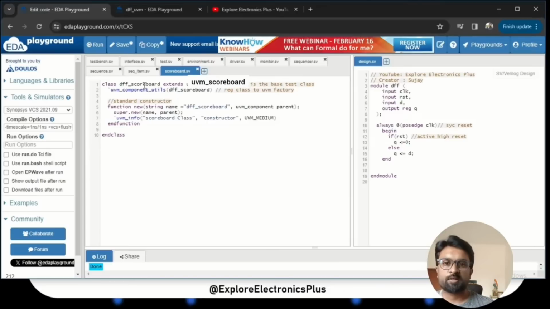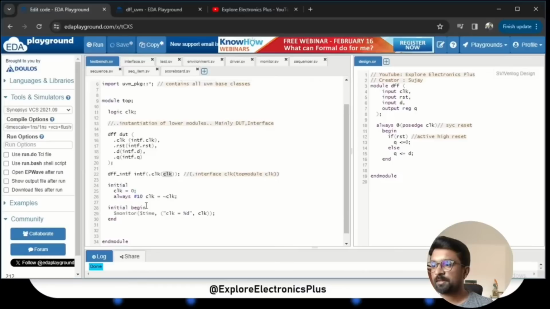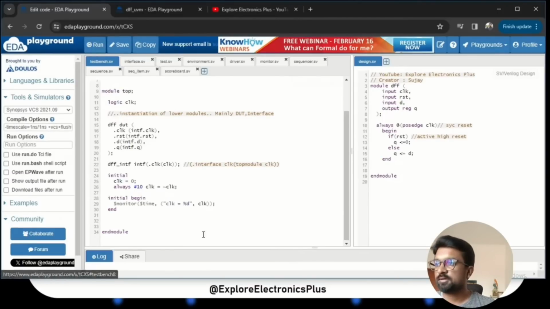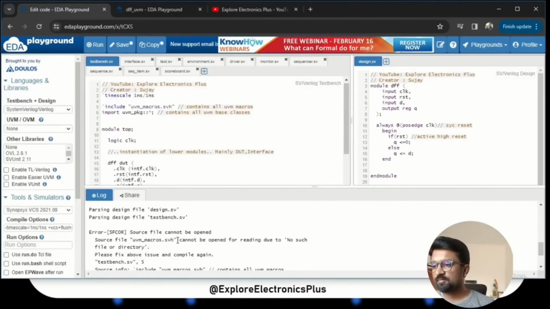So I have created all the components of the test bench. Let us save and try to run this test bench, and hopefully we are going to get the display for the clock signal. For that I am selecting the Synopsys VCS simulator here, and no need to click on the EPWave. I am not displaying the waveform. So let us see. I am going to run this.